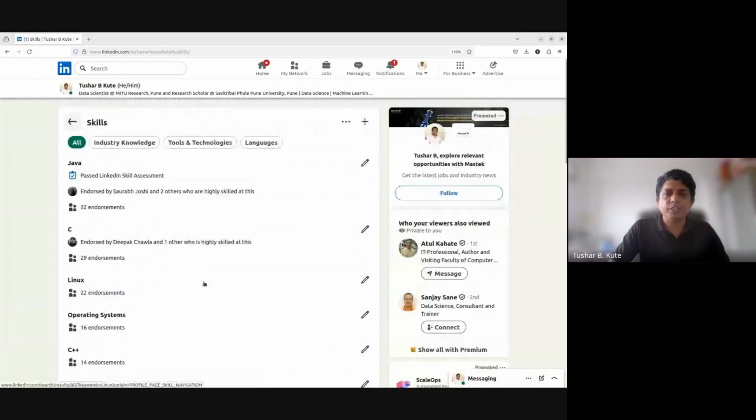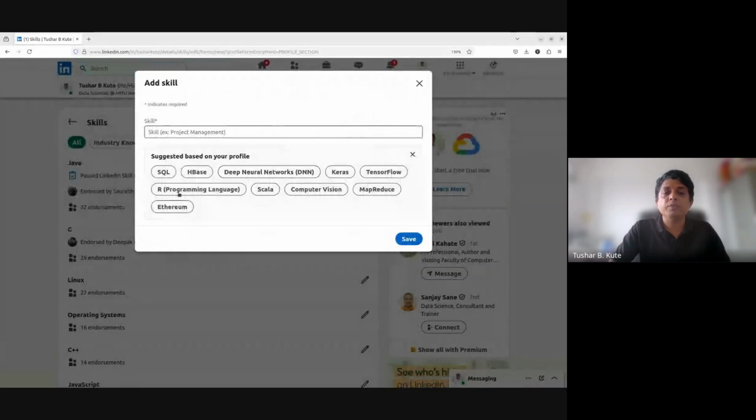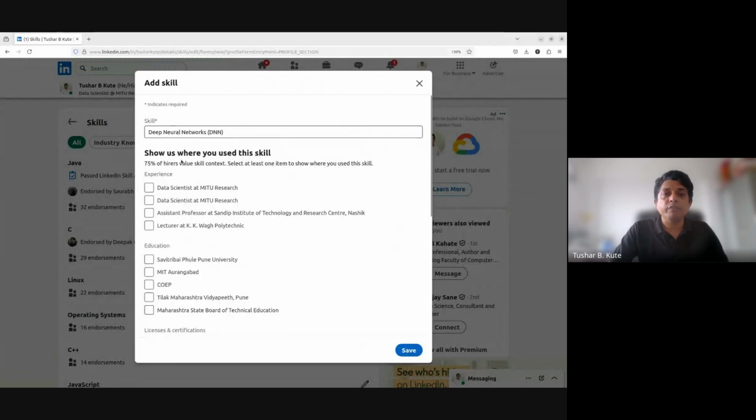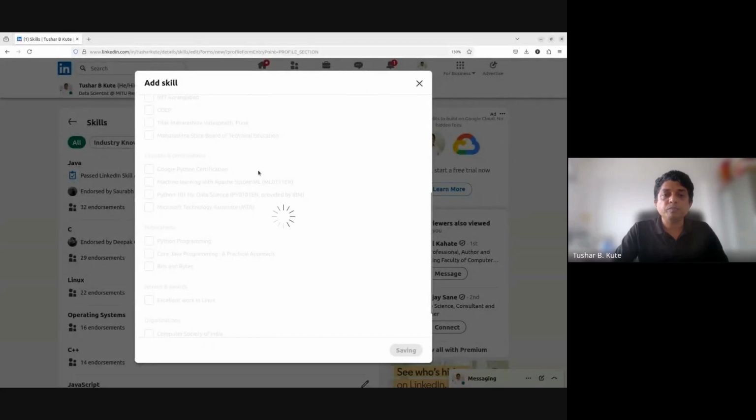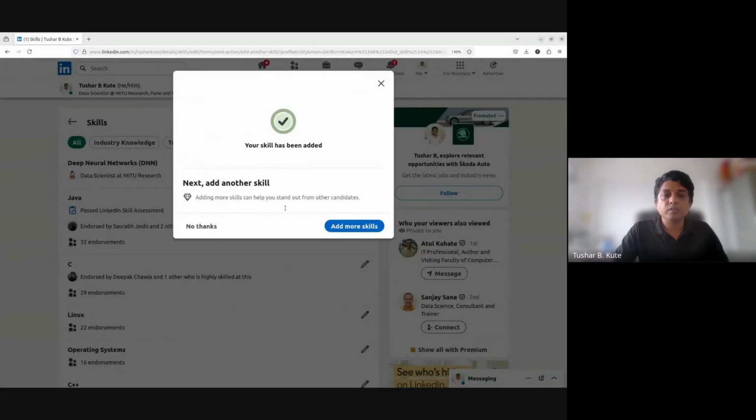Yeah, we can search it. I can add it here. You can click on this and add your skill set, whatever you want. For example, deep neural network. Where you use this skill particularly, let's say data scientist at MITU research, and save. Okay, done. Skill is added.